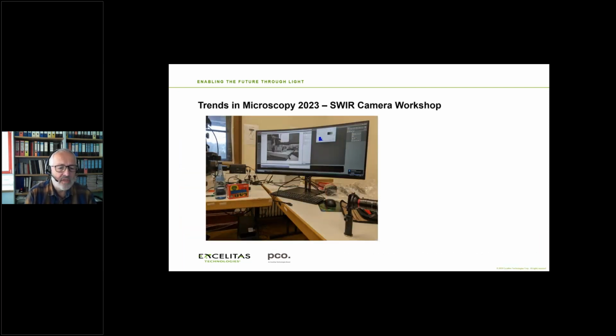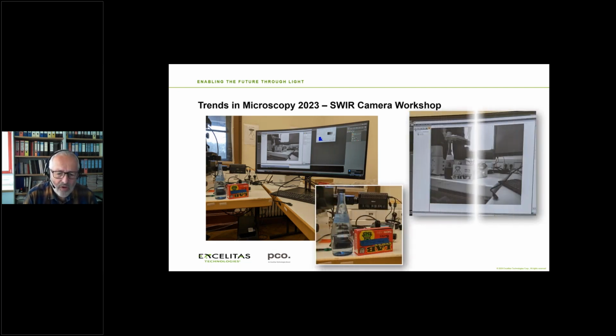Here is a more recent example that we have achieved at one of the workshops that we gave at the Trends in Microscopy conference in Germany this year in March. You see there a smartphone image with two objects on the left-hand side, a water bottle and a typical Thorlabs box that has a blue tape for indicating what is in there. This is the smartphone image in the visible range.